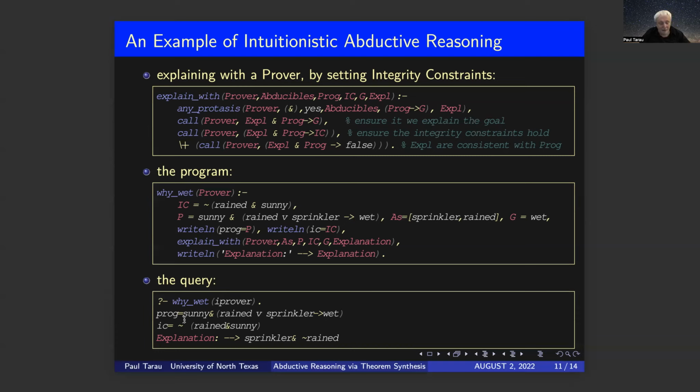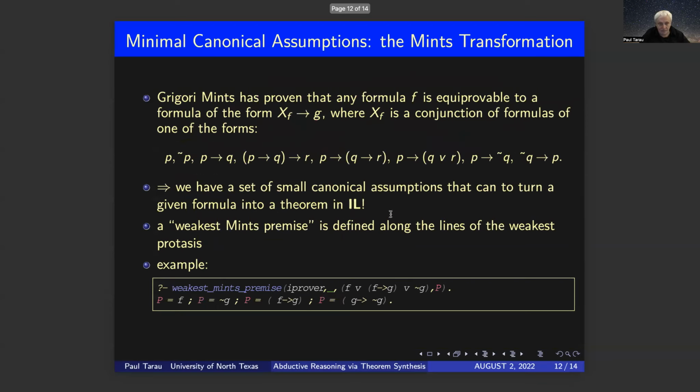And the program would be that it's sunny and it either rained or the sprinkler started, and that's why it is wet. And then the integrity constraint that tells us which it is, in fact, is that it is not true that it has rained and is sunny, right? So if it's sunny, it cannot rain, allegedly. So the explanation would be then it's the sprinkler and it has not rained, coming out as the protasis that our program synthesizes.